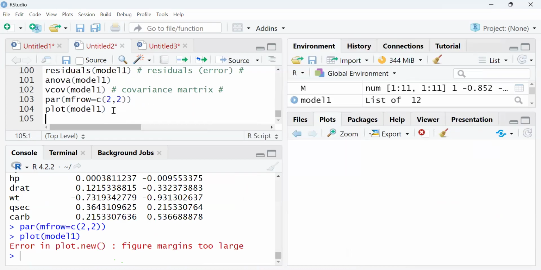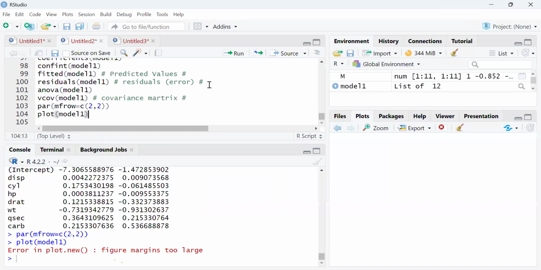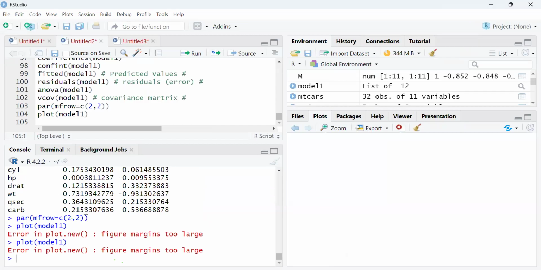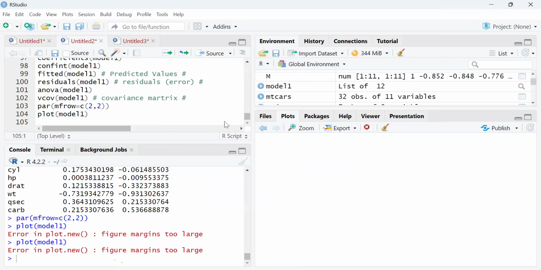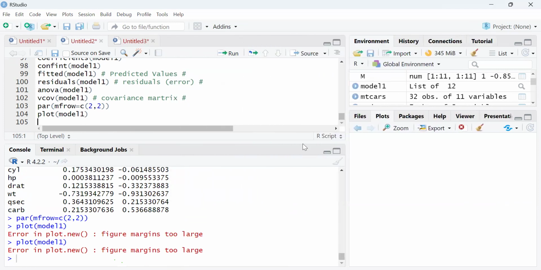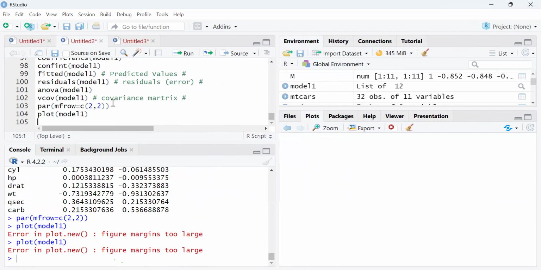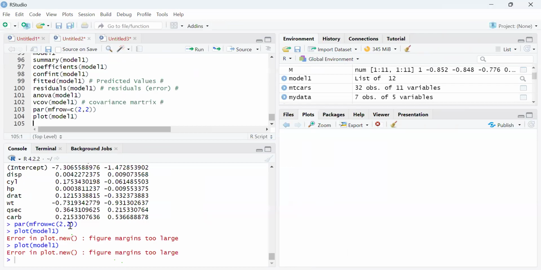I think we have got some graph. I'll just run this once again, and I think the figure margin is too large. It is showing an error. Okay, so I'll just reduce the size, but you should have got this graph by running this code.